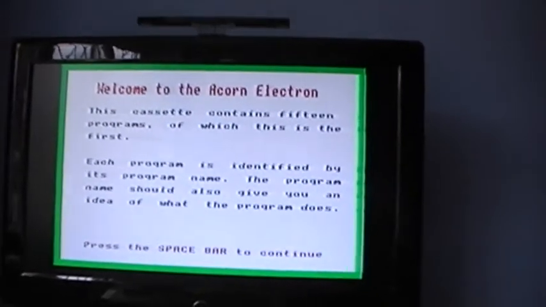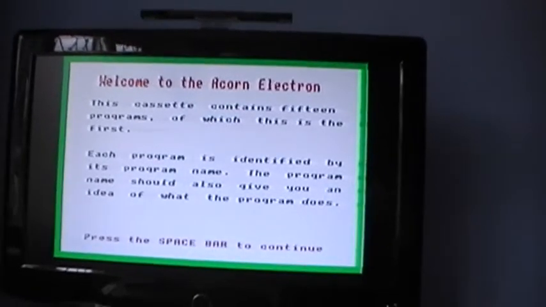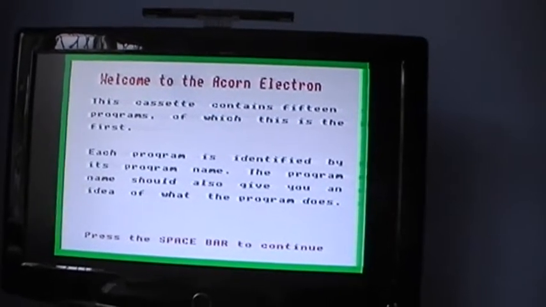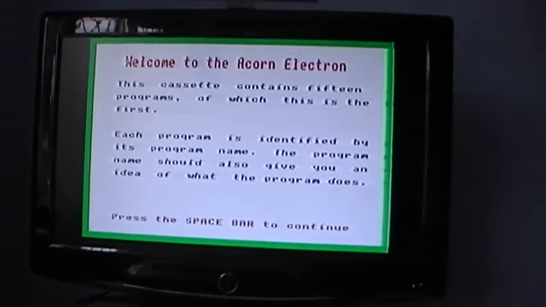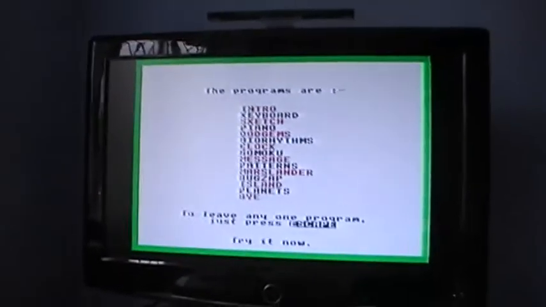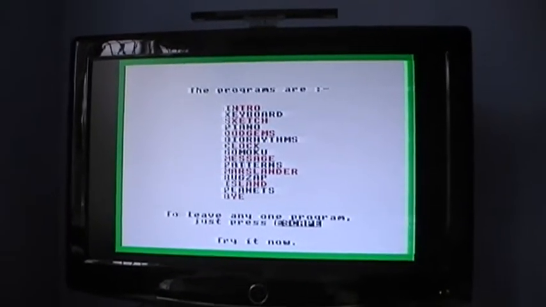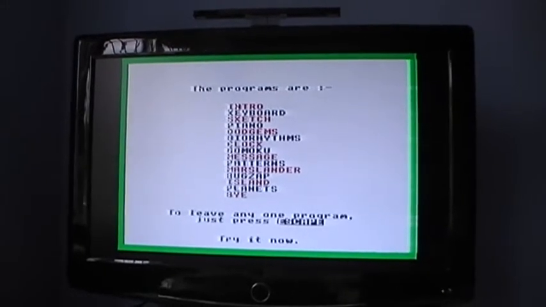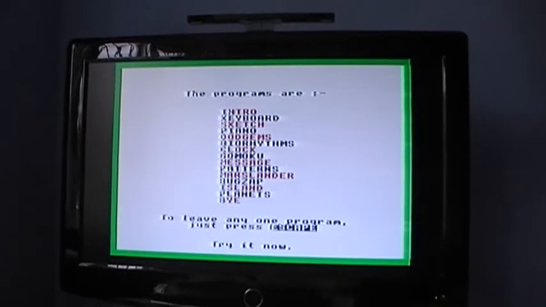Welcome to the Acorn Electron. This cassette contains 15 programs, of which this is the first. Each program is identified by its program name. The program name should also give you an idea of what the program does. Press the spacebar to continue. The programs are intro, keyboard, sketch, piano, dodrums, biorhythms, clock, gomuku, message, patterns, Mars lander, bug zap, island, planets, and bye. To leave any one program, just press escape.